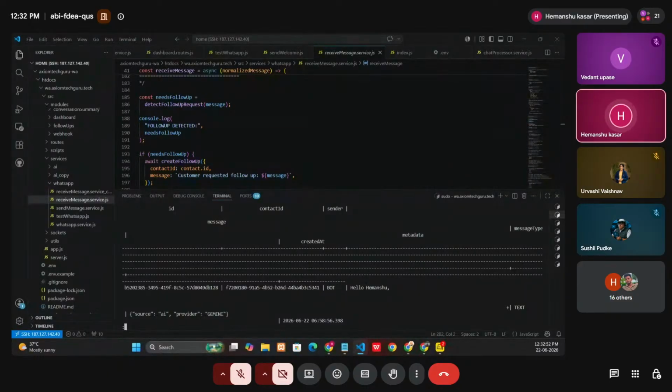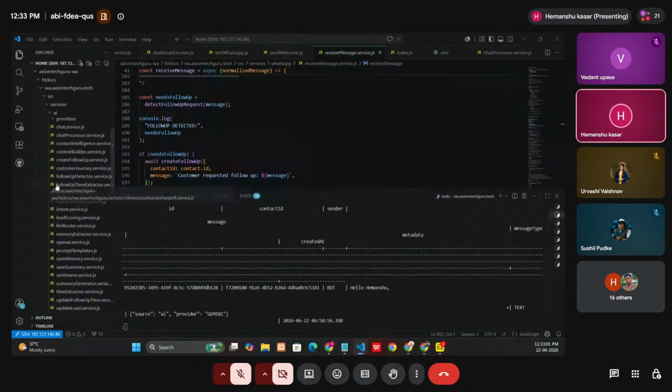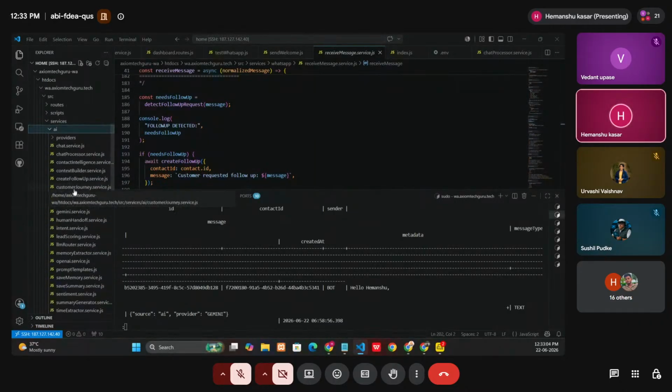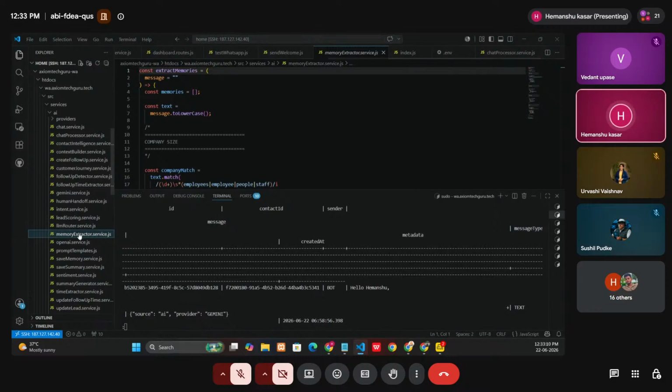Then there is a memory engine that we have created. In the AI, we can see the memoryExtractorService.js. This particular file is used to get the memory from the table where we have stored it, fetch that accordingly, and respond to that particular person. And in the database, we have the AI memory database. In that, all things are stored.